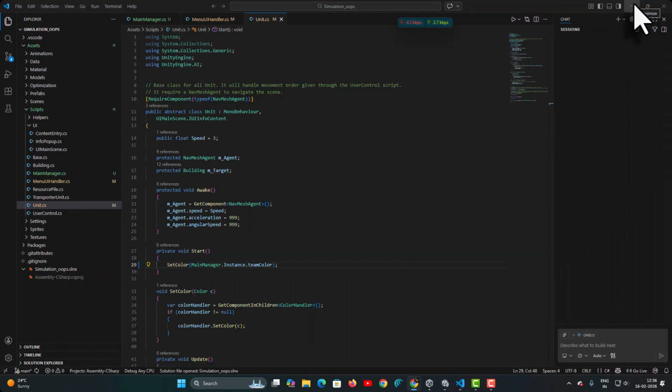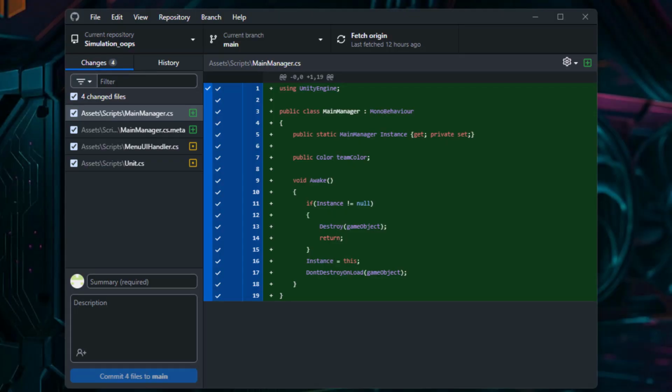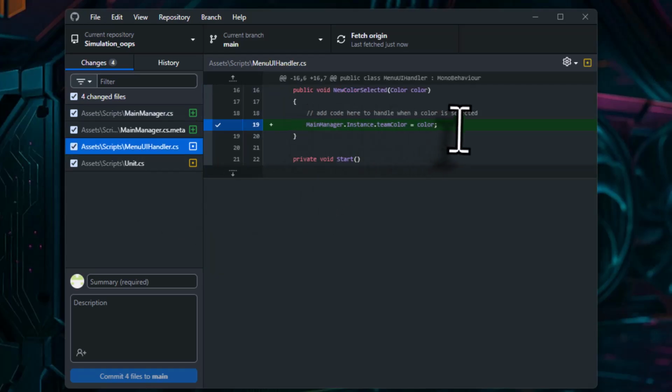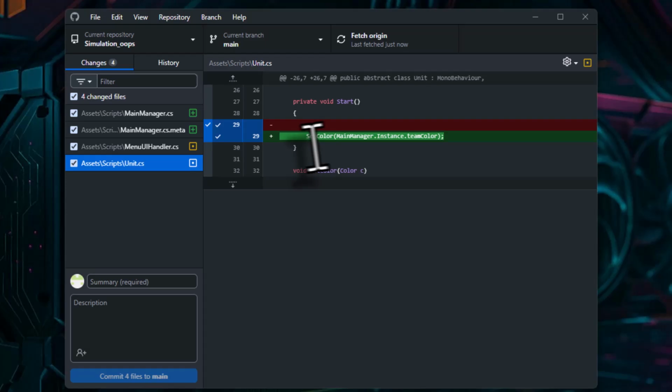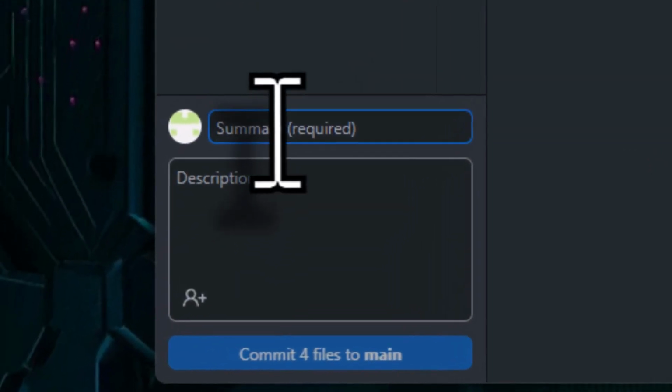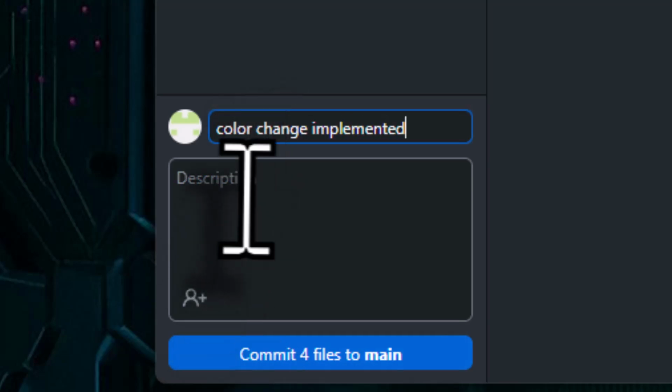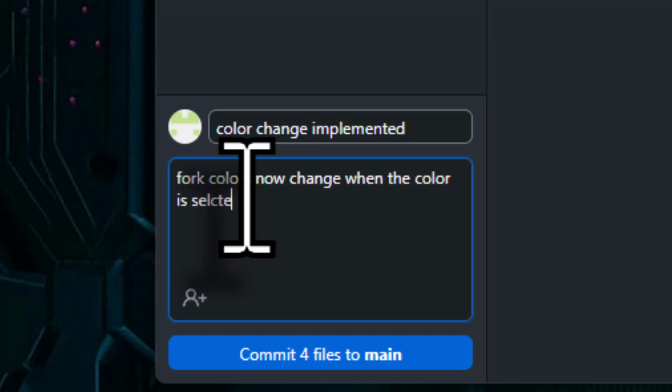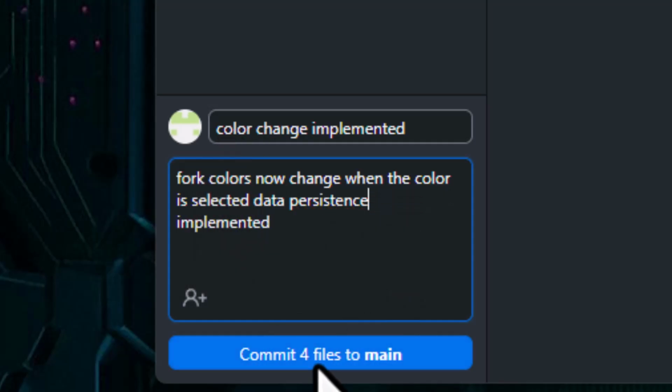I will minimize Unity and Visual Studio Code, and I will launch my GitHub Desktop. You can now see that 4 files have changed since my last commit. Select my MainManager.cs. This is a new file that has been created. You have MenuUIHandler, wherein I added this one line, and in Unit.cs I have added this one line in Start. Come into the summary. I am going to call this commit color change implemented, and in description, 4 colors now change when the color is selected, data persistence implemented. Then I will click on commit 4 files to main.